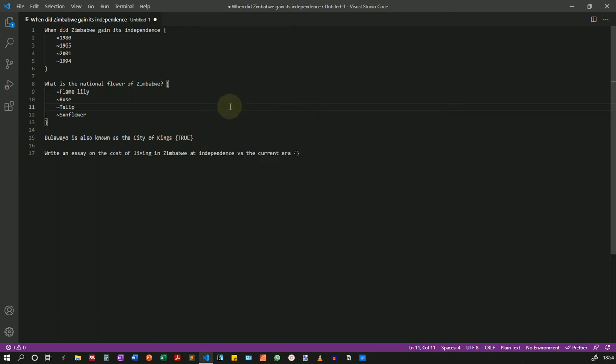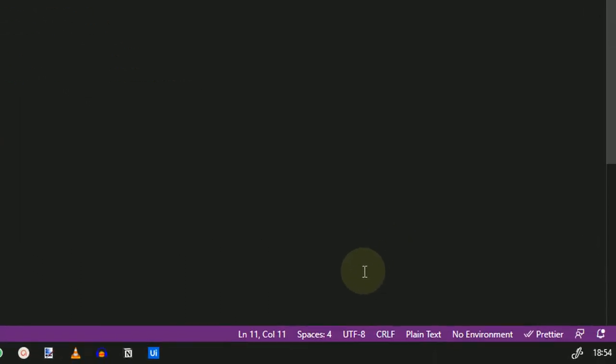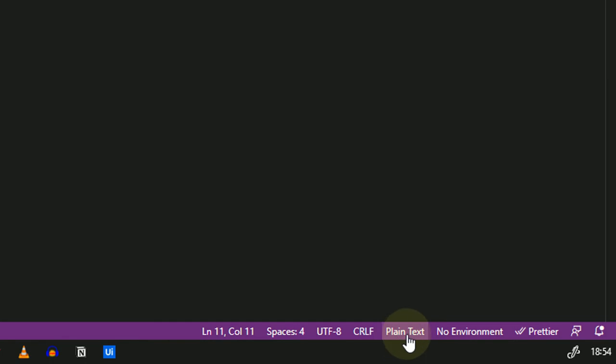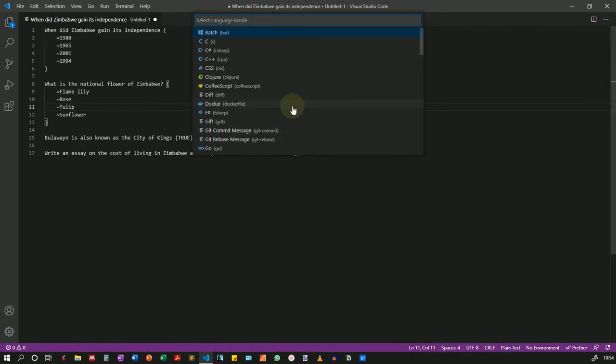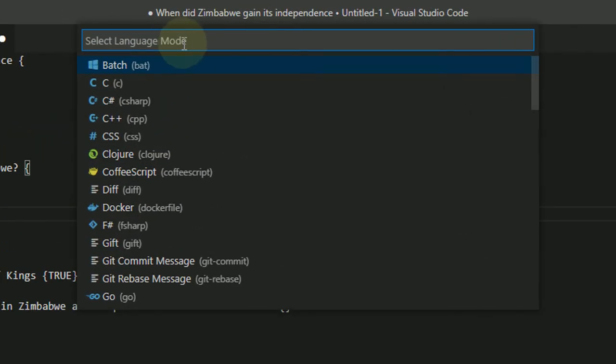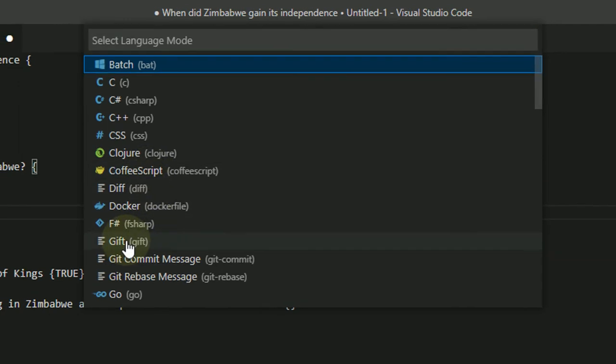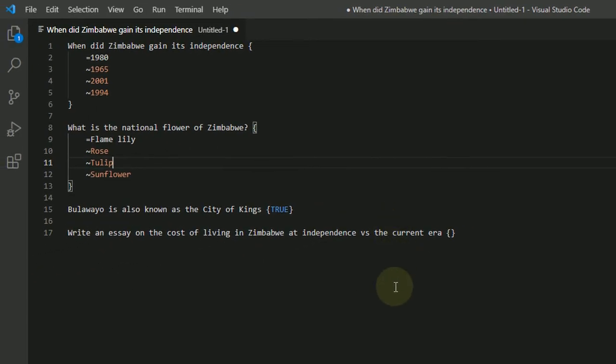It is very simple. There are a couple of ways that you can do this. Number one, if you navigate to the bottom right corner, you'll see here where it says Plain Text. If you click on it, you'll get a number of options here. You can search Gift in the search bar, or you can scroll down and click on Gift. So that should hopefully fix it for you. And as you can see, we now have all that syntax highlighting.